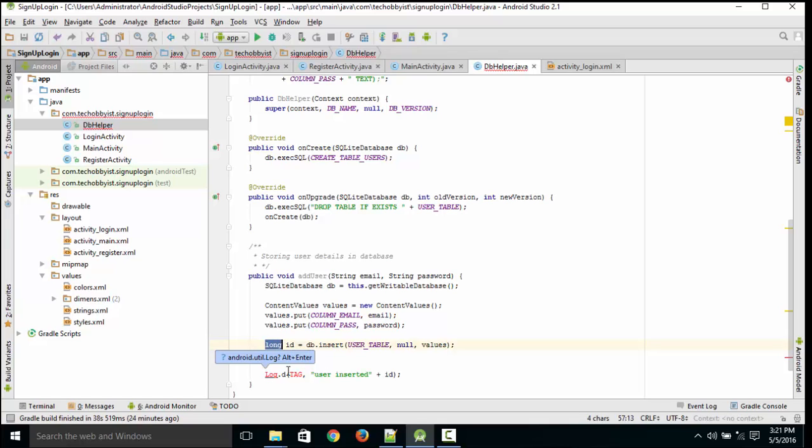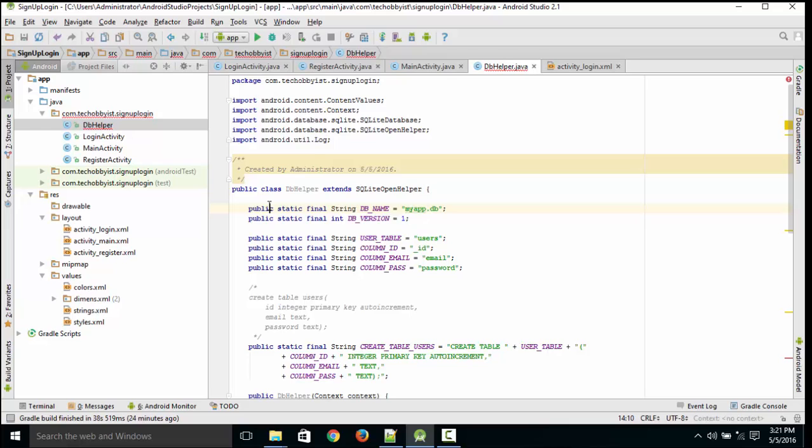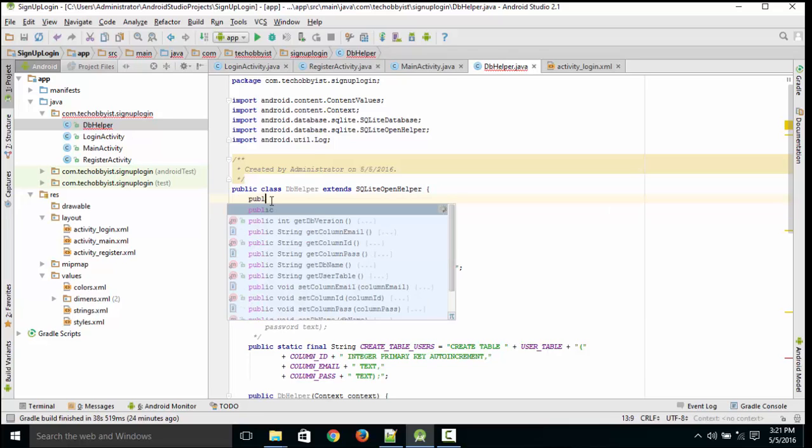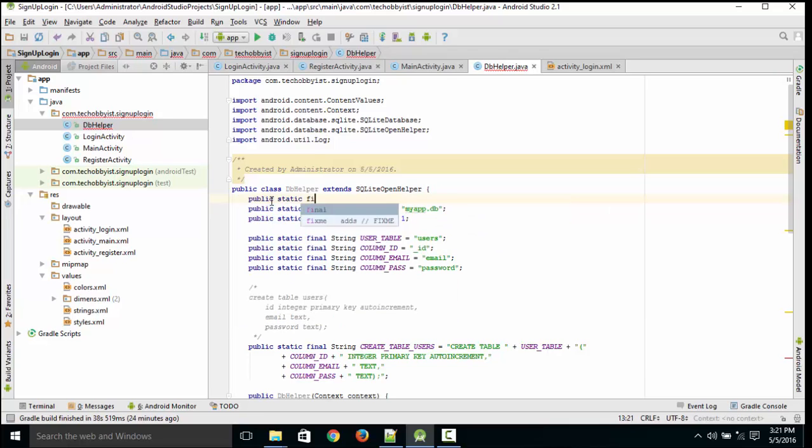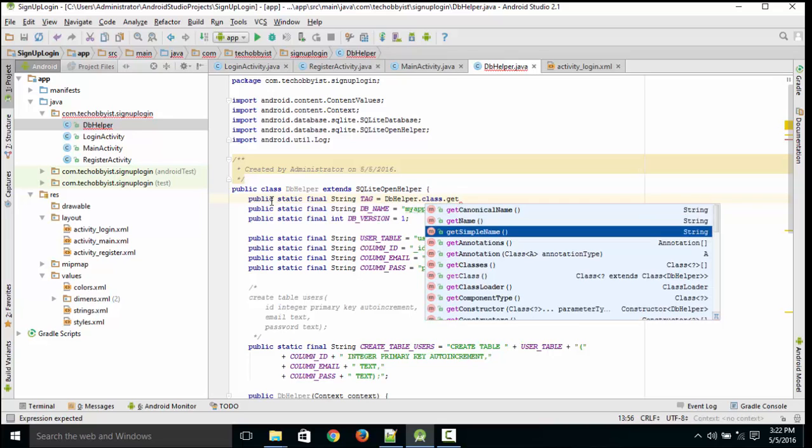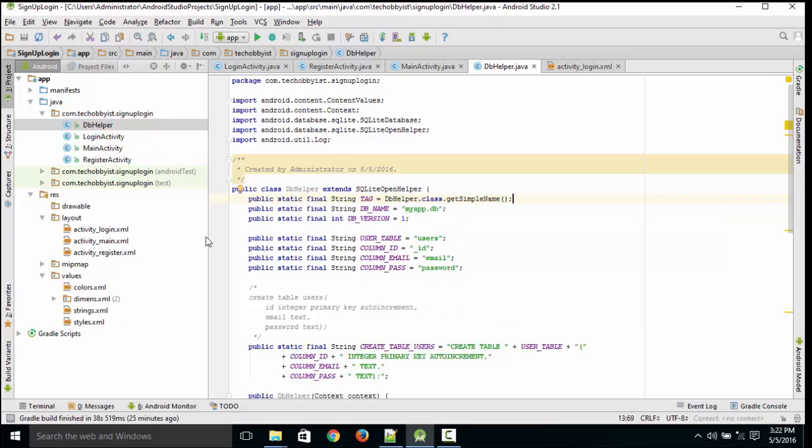So after you are done, we're just going to close the database. This is not really necessary, but if you want to keep logs, you can include this. So let me just create a tag right here: public static final String TAG equals DBHelper class get simple name. So I'm done here.